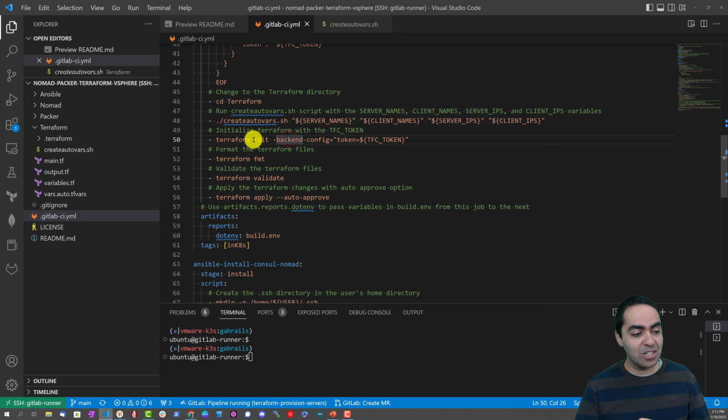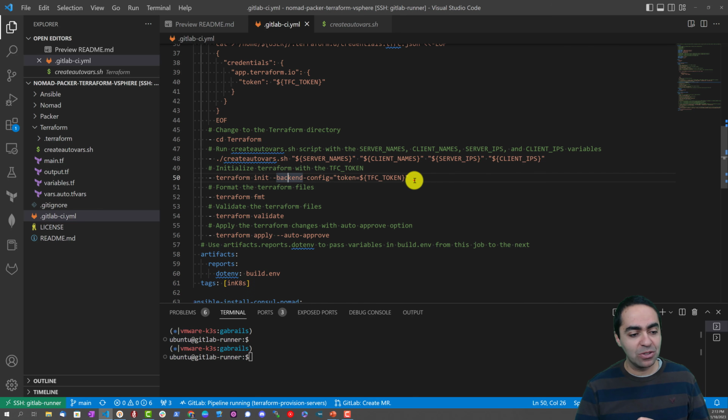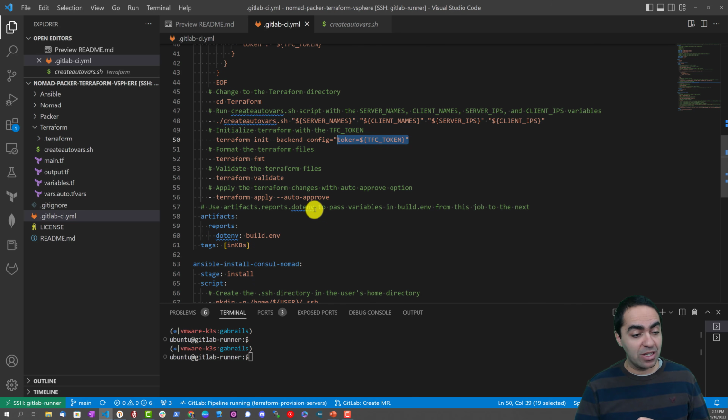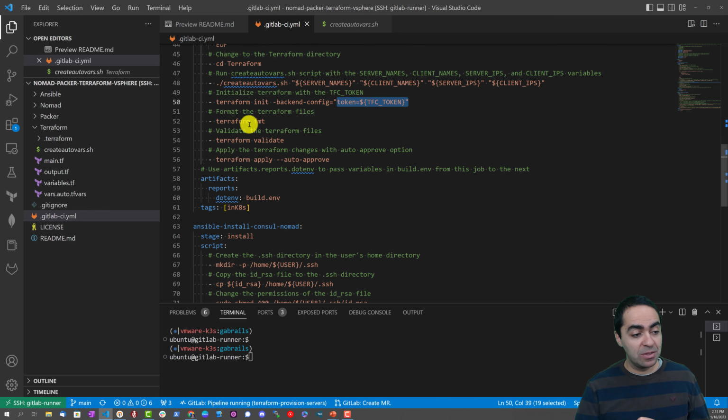And then we're going to run terraform init with the backend config using the TFC token that we talked about earlier. And then we're going to run a number of Terraform commands: terraform format, validate, and then terraform apply auto approve.